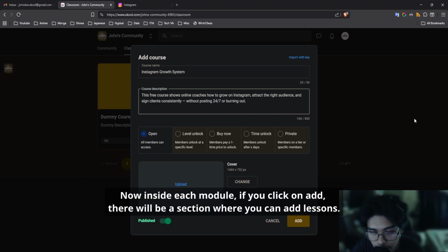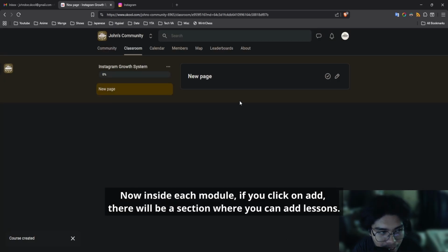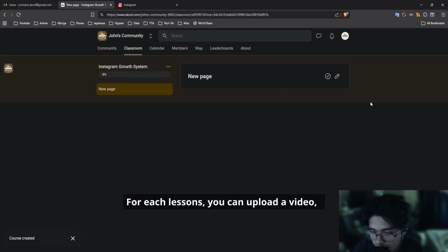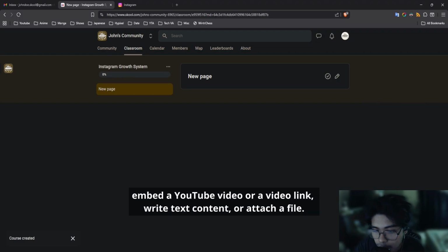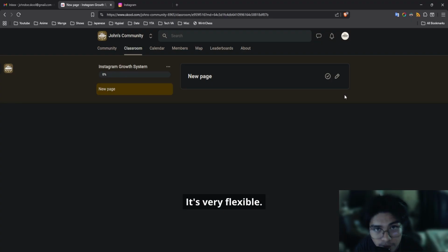Now, inside each module, if you click on add, there will be a section where you can add lessons. For each lesson, you can upload a video, embed a YouTube video or a video link, write text content, or attach a file. It's very flexible. The interface is drag and drop.